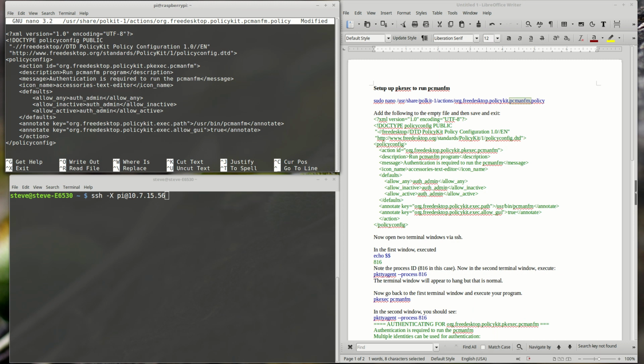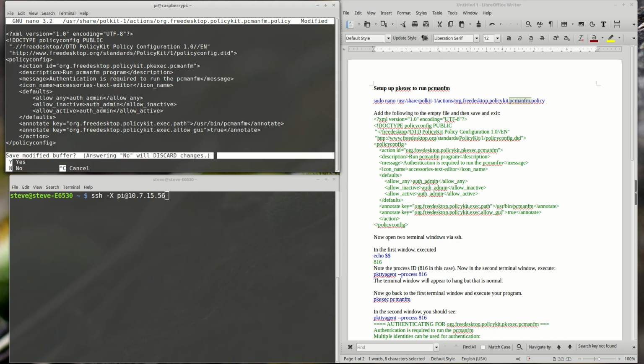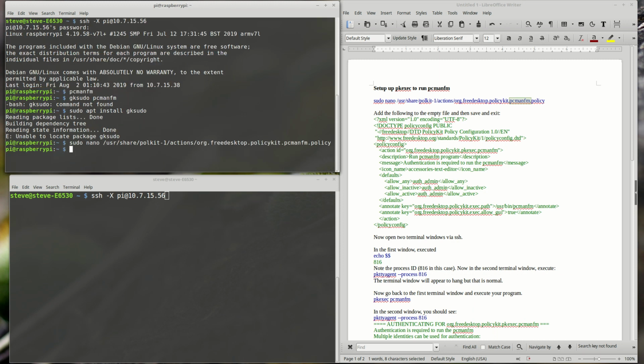So we'll go ahead and exit out here. We'll go ahead and save these changes. Hit Y for yes, and then enter. Now, this is where it gets a little complicated, because what we have to do is open up a second SSH window to the Pi, and I'll go ahead and do that here.